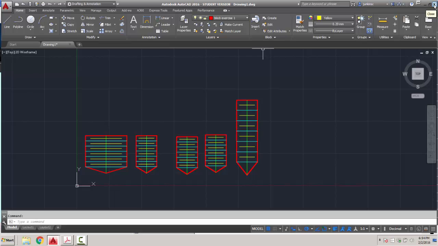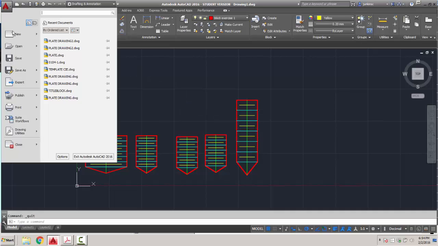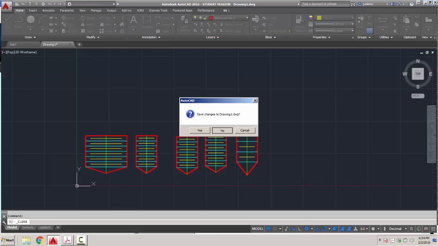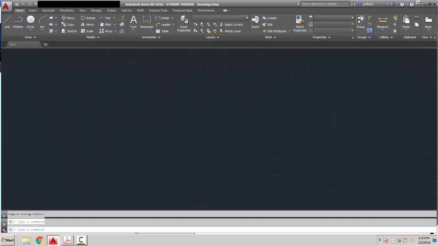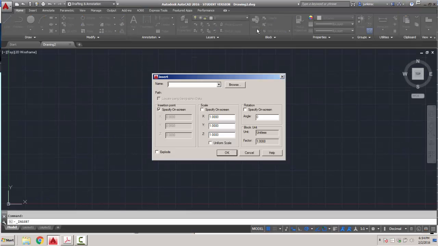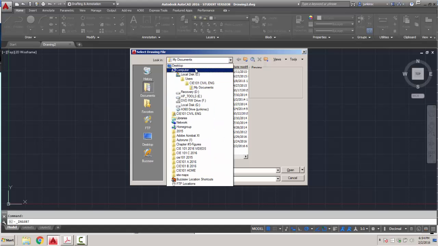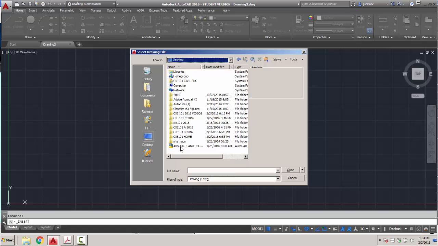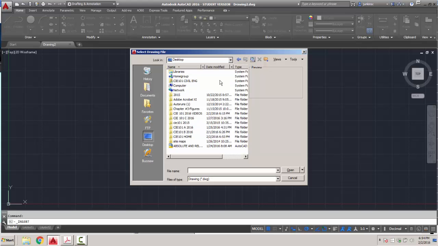See if this works. Cancel. We'll just do a file. Close. No, I don't want to save it. We'll start a new drawing using that same template file. Let's look at insert, browse, and we can go look at there's our point thread drawing there, but if I go look at our desktop, 103, look in blocks, it's empty. I wonder if I got it in the wrong folder because it was showing up right.